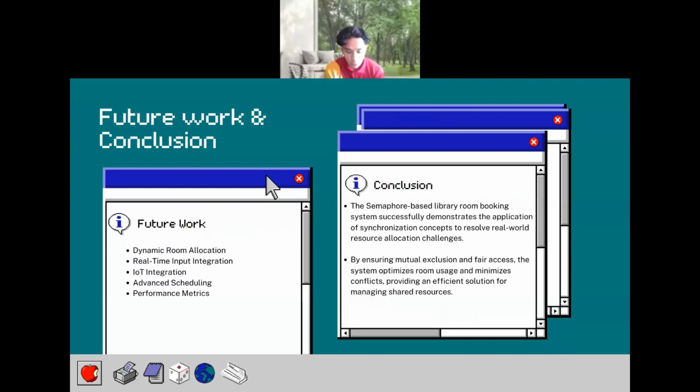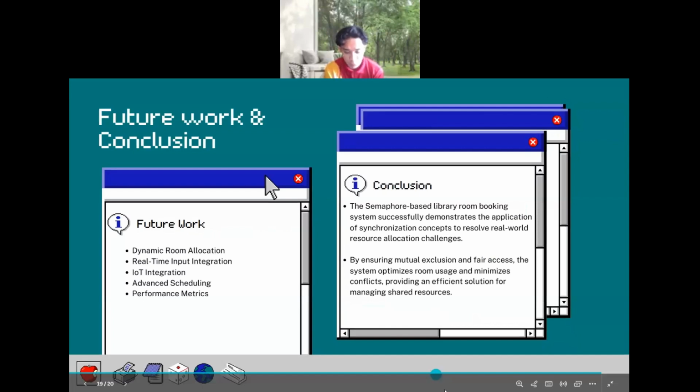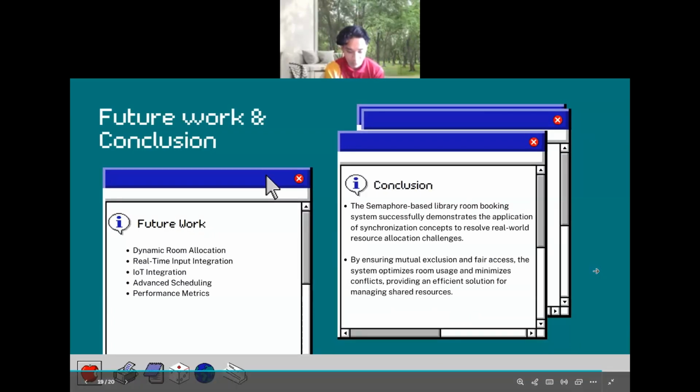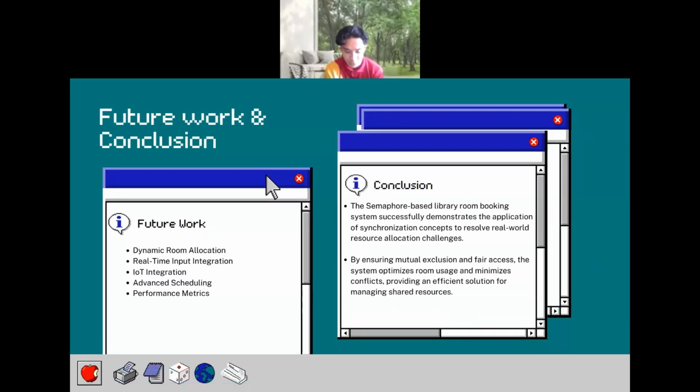So what is the conclusion of our project? The semaphore-based library room booking system successfully demonstrates the application of synchronization concepts to resolve real-world resource allocation challenges. By ensuring mutual exclusion and fair access, the system optimizes room usage and minimizes conflicts, providing an efficient solution for managing shared resources.